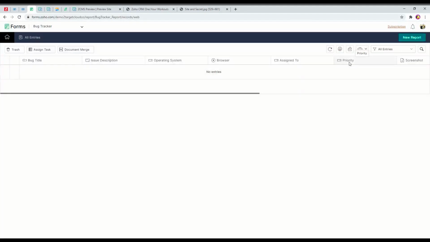And this is where you might not download them somewhere. You may not bring it into your CRM. You may just want to keep the entries in here, so it'll keep all the entries you have, and this is what you do the reporting on. As you can see, you can assign tasks. You can merge documents. It's a lot more powerful than the web forms.